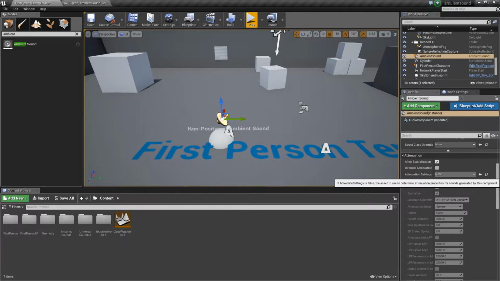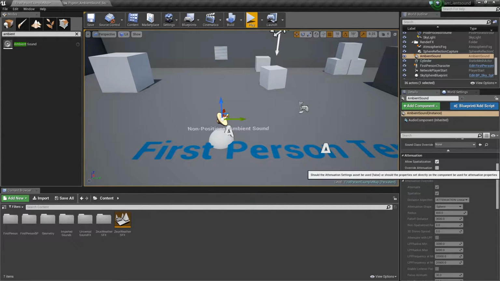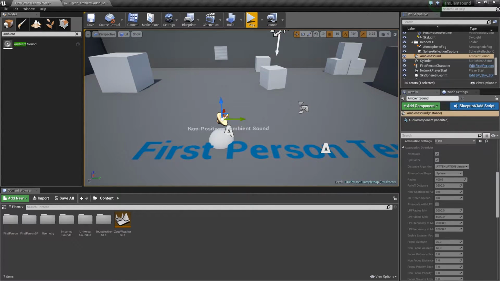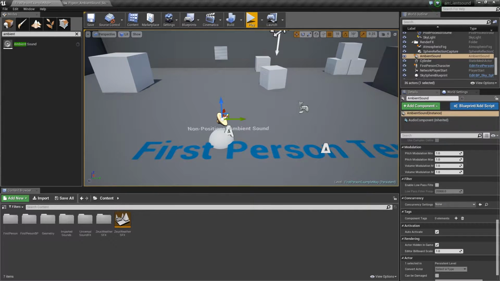You can either override the attenuation when you create your ambient sound actor, or if it's a sound shape you're going to use over and over again, you can just create it as a separate setting, and then you can reuse it. After that, you've got the modulation section, which lets you modulate the pitch or volume, and if you set these as different ranges, it'll randomly move between the minimum and maximum.